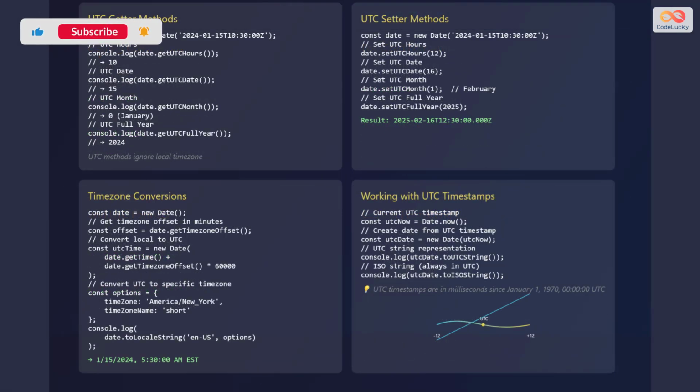In this section, let's explore the UTC methods and time zone handling in JavaScript. The first section focuses on UTC getter methods. The getUTCHours, getUTCDate, getUTCMonth, and getUTCFullYear methods return the corresponding components of the date in Universal Time Coordinated, that is, UTC time. Unlike the non-UTC getter methods, these methods ignore the local time zone.